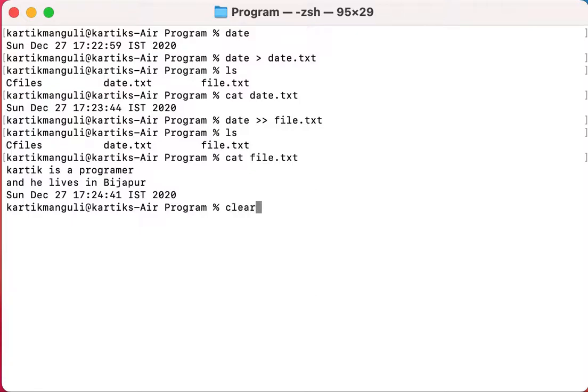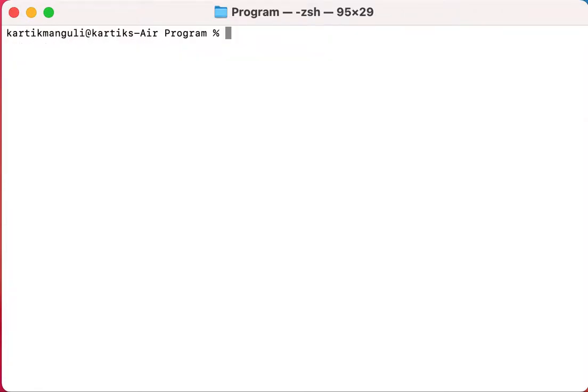Let me clear the screen. Okay, so we'll see our next command. There is one more command called whoami. Who am I? I am Karthik Manapur. whoami is the command which shows who I am. Who is the user of this laptop, you can say, of this operating system. Let me clear the screen.